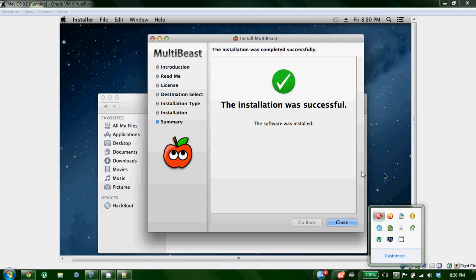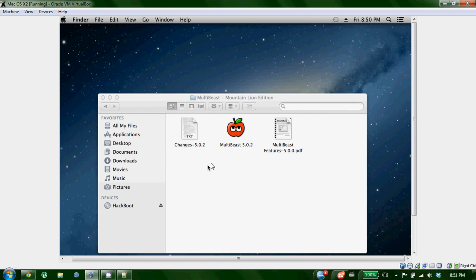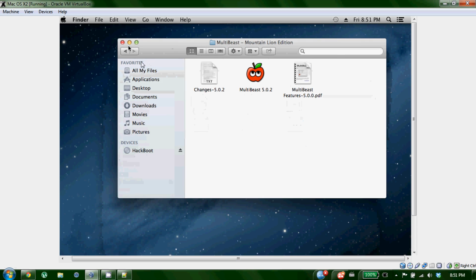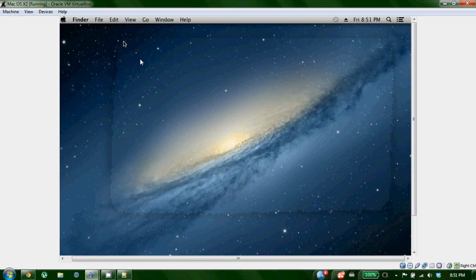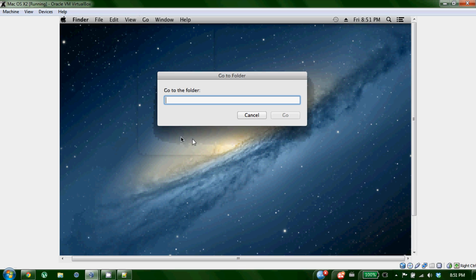Okay, so it's been about a minute later. So it said installation was successful, so that's good. So we're all done with Multibeast. Now just click exit. So now what we're going to do is remove the Hackbot so you don't have to boot with it.